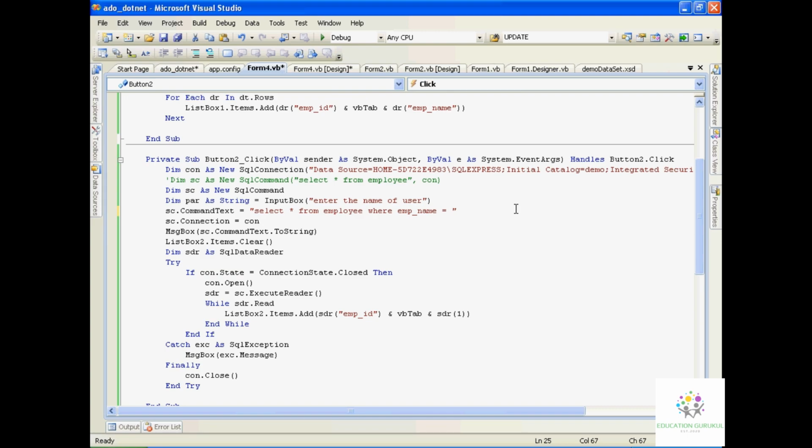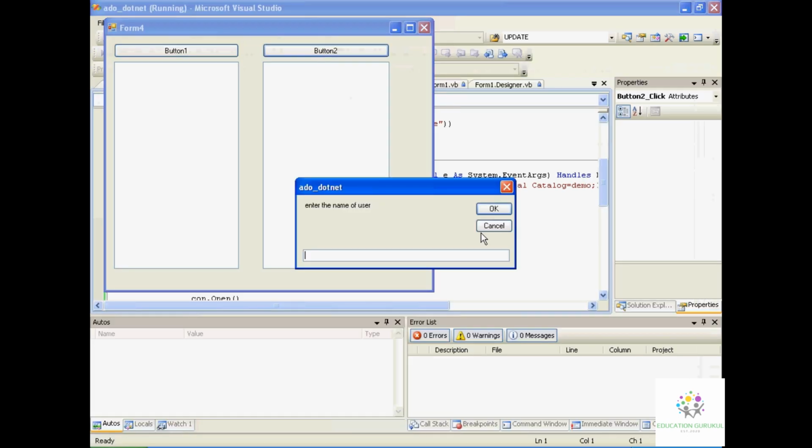You have to use the @ symbol and then the name of the parameter. For example, I can say p1 is the name of the parameter. So I want to fill this parameter before executing this query. If I execute this query directly, it will give me an error.